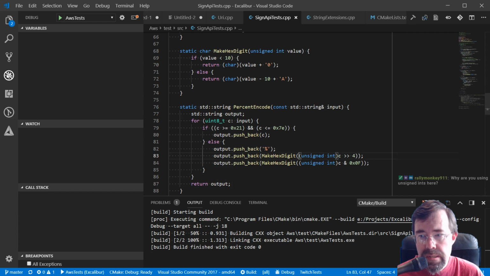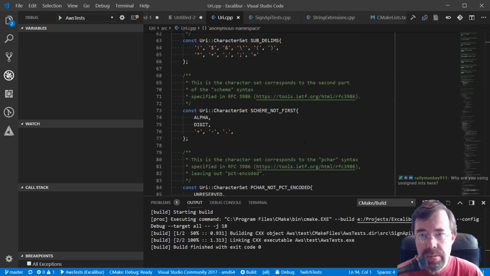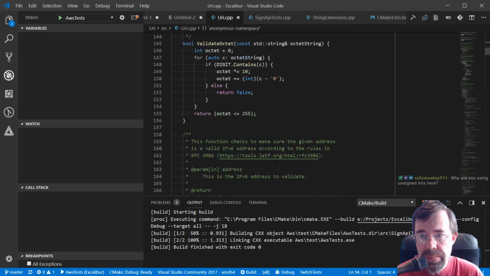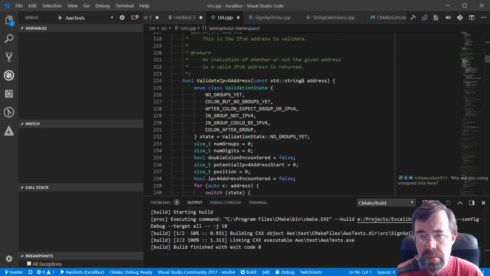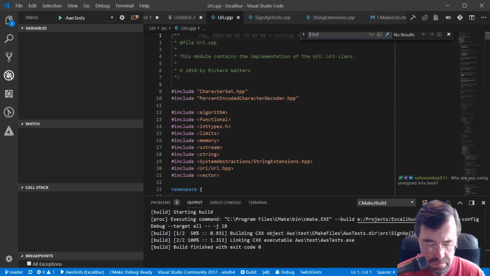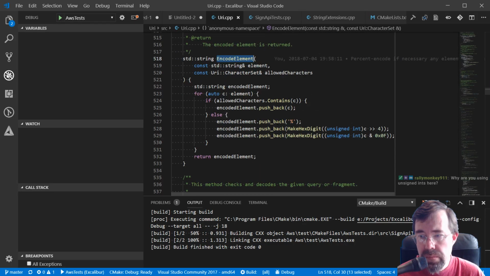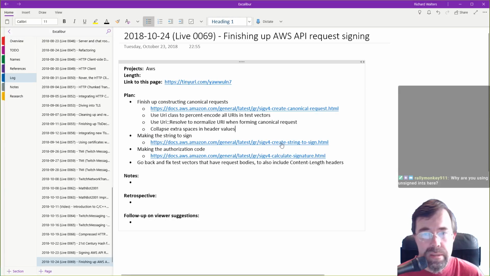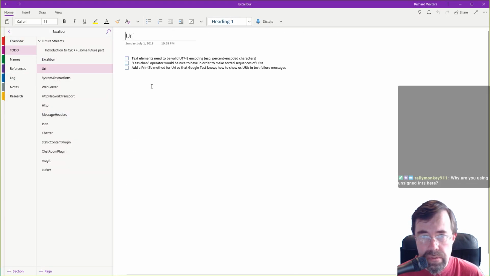Why am I using unsigned ints there? I guess I don't need to. I don't know. It's copied from here. I don't know why I was doing it there. Maybe this code back here is wrong. Encode element. This code actually might be buggy then, right? Because it's not handling those codes that have the most significant bit set. They'll look like negative numbers. So maybe I need to go back and debug URI and make a to-do note.